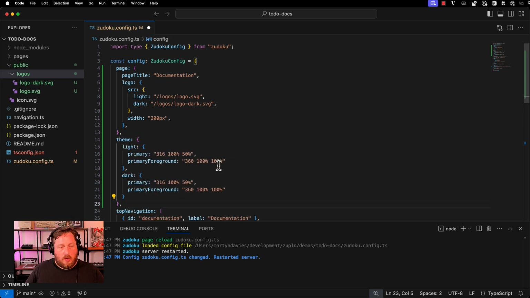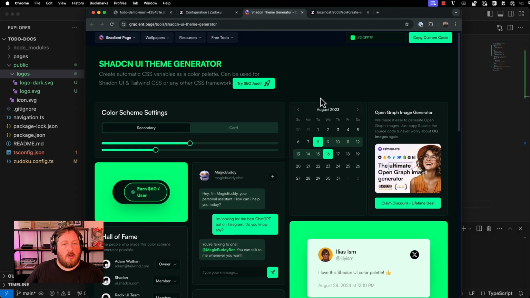So this uses ShadCN UI and Tailwind under the hood. So anything you can do with that, you can also do with Zudoku. So that also includes using the ShadCN UI like theme generator to grab some colors. So let's do that and customize a little bit more with our own colors.